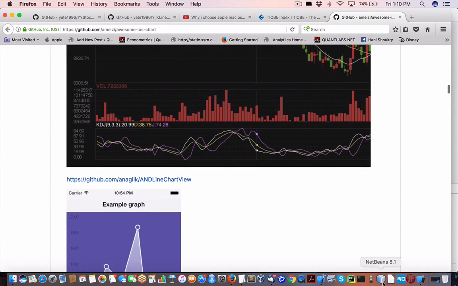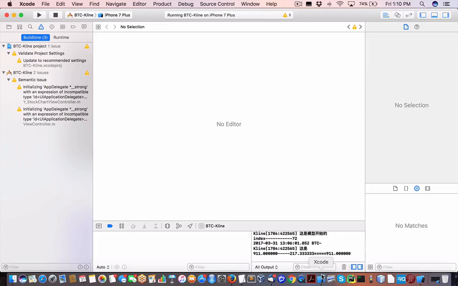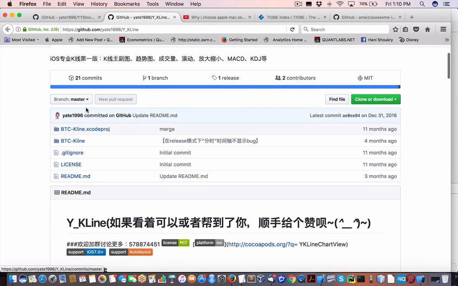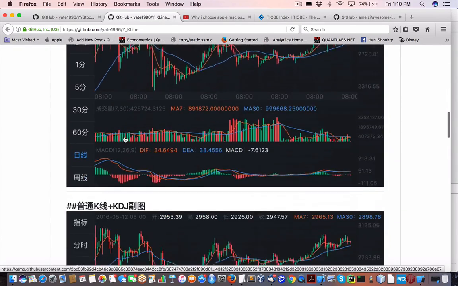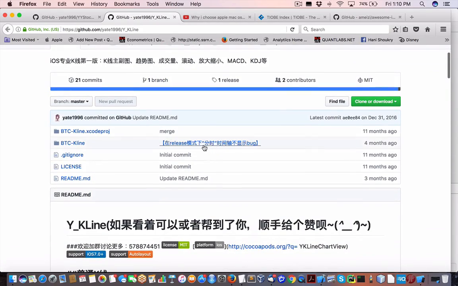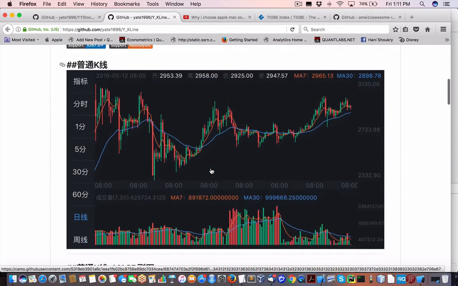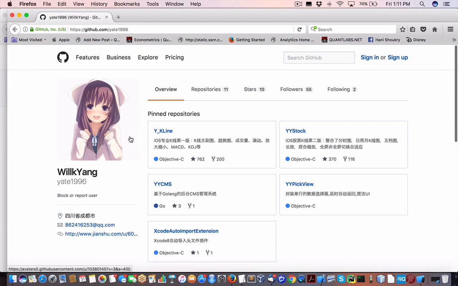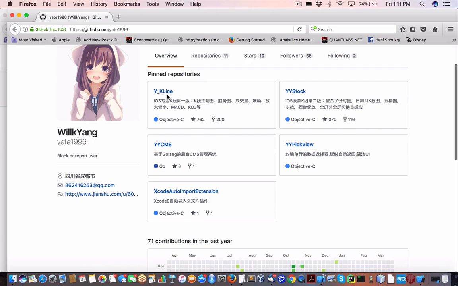So the first one I want to show you is, again, I'm using Xcode as my GUI. Here's the project. The one I'm referring to is this one called BTC K-Line. Here's the charting available. Now you can see that this is written by somebody from out of Asia, and they've got a lot of projects here. If you come under their repository projects, you'll see that they have a lot.